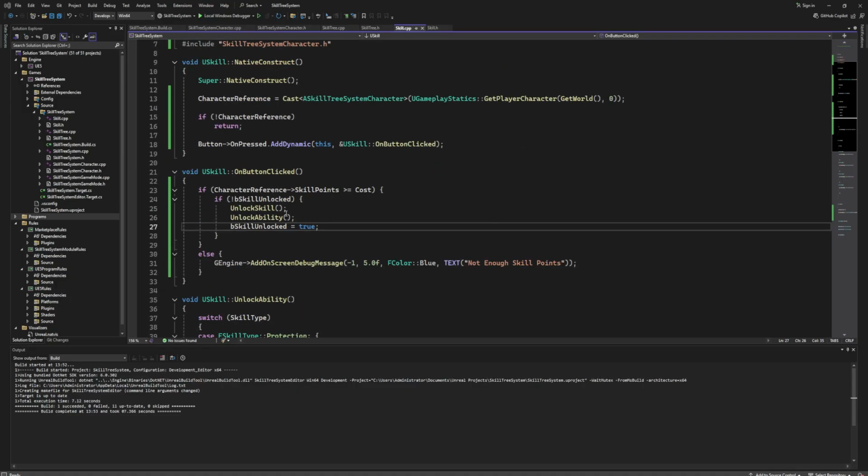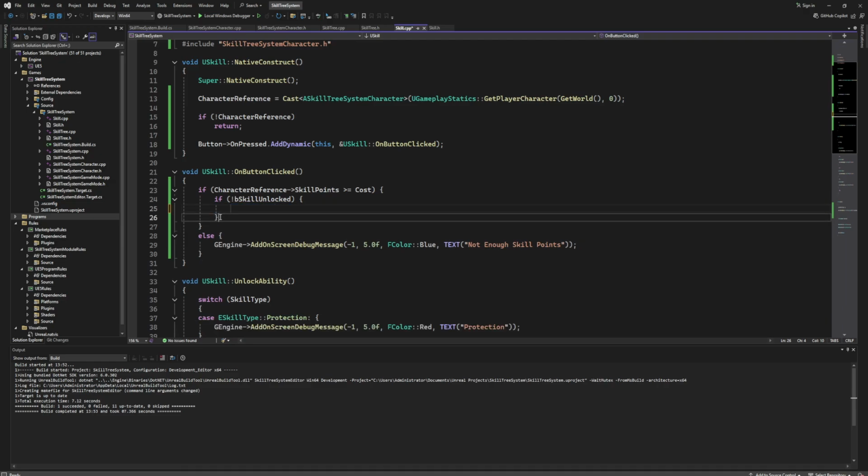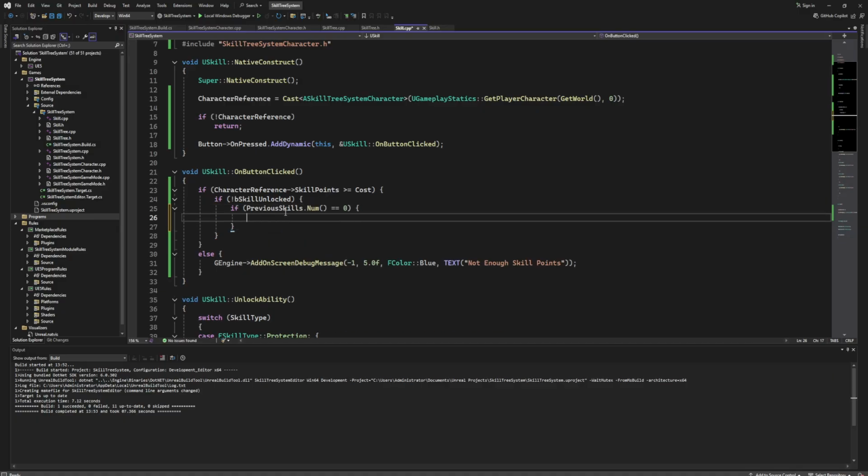The first thing that we are going to do will be in this on button clicked function. We are going to delete all of this inside this if check, if this boolean skill unlocked is not true. Inside we need to do another check: if the length of the previous skills array is equal to 0. So we are checking if the skill that we are clicking on is a starter skill or not.